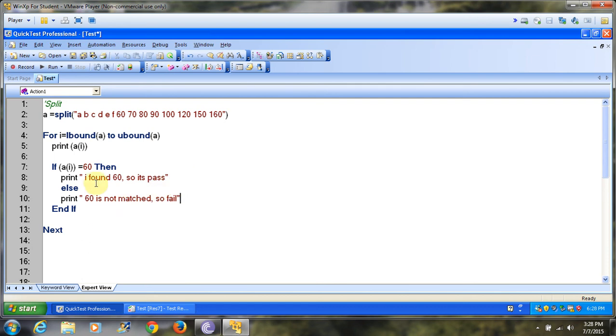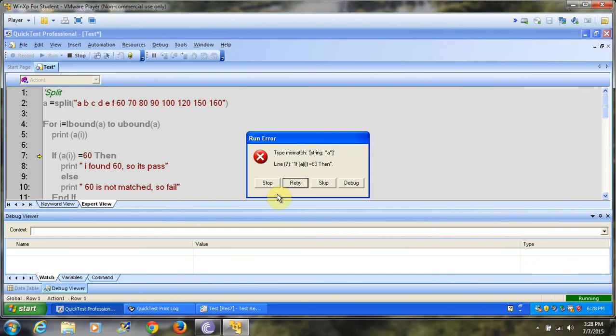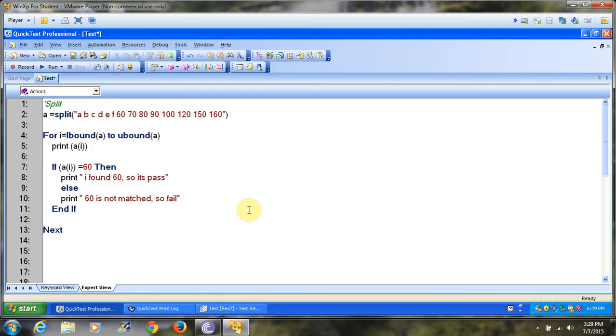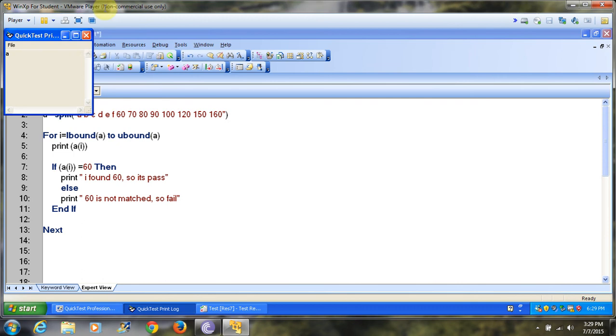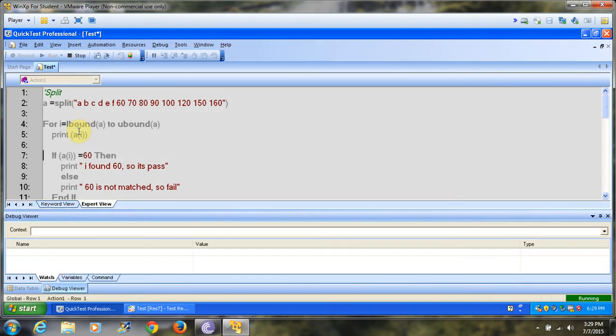Okay, so let's run it. I want to see what's happening. Oops. So it's giving me an error. Let's do debug so I can see slowly. Let's do debug like F11. Okay.